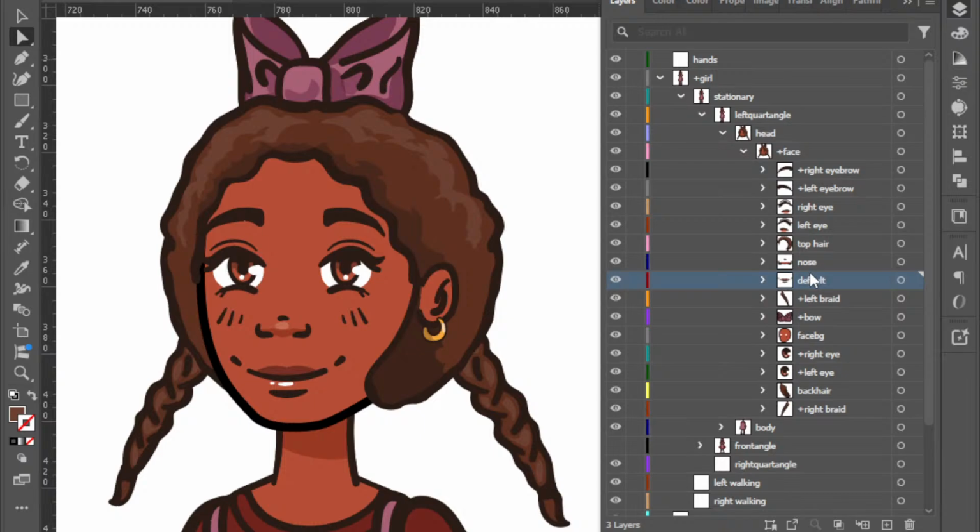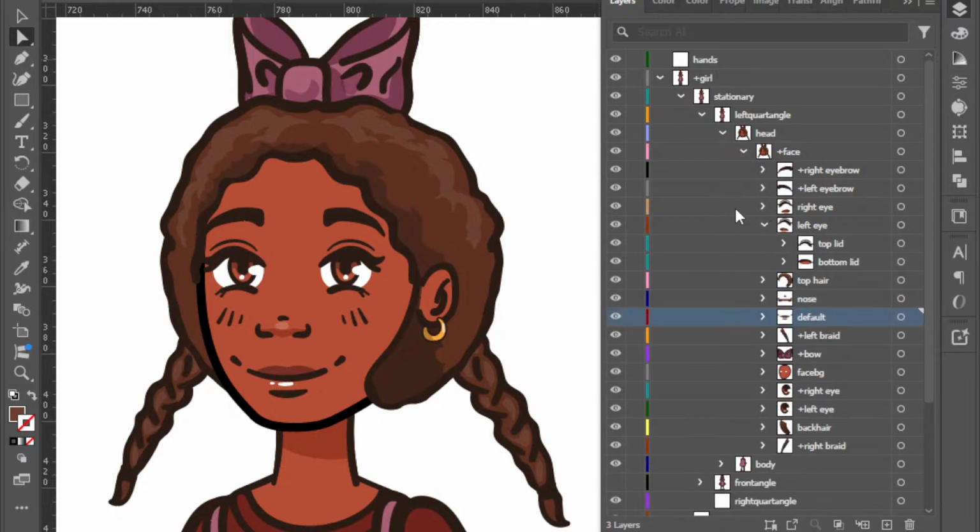But we need to migrate the mouths over from the front quarter to the left quarter. We also need to do the eyelids for our left eye and right eye that are sans plus. That is to say, they have no plus. Pardon me. Oh, we're done with this hands folder.